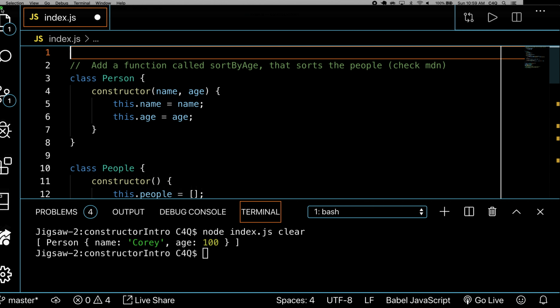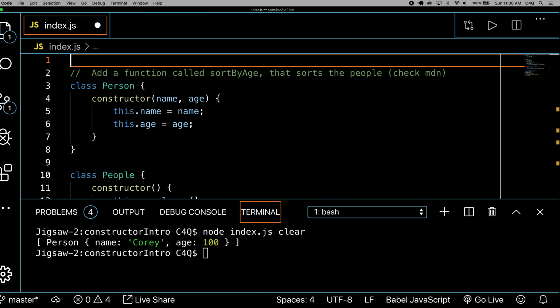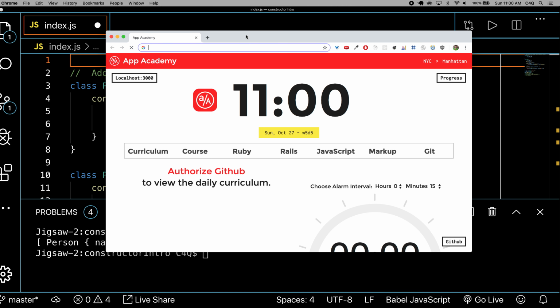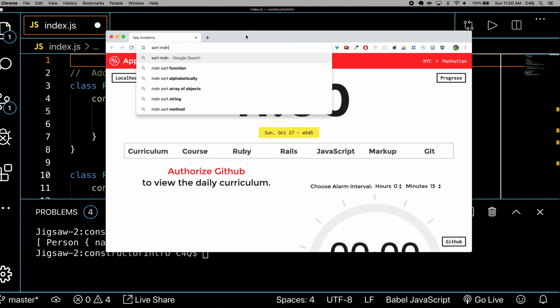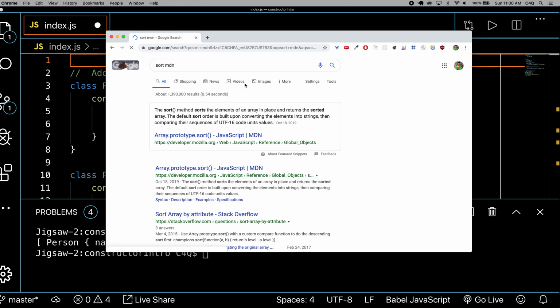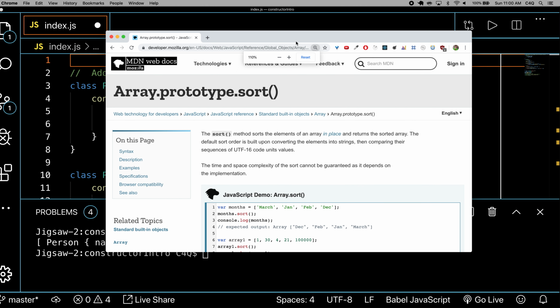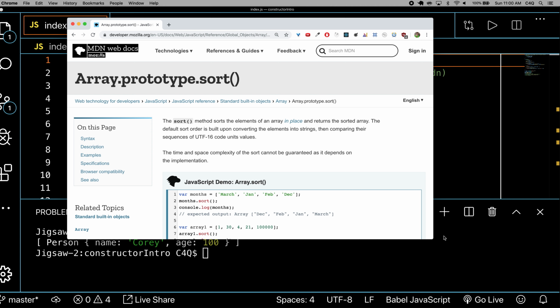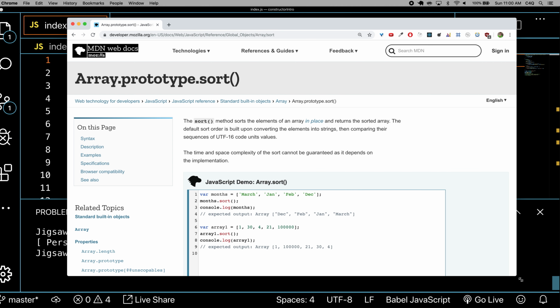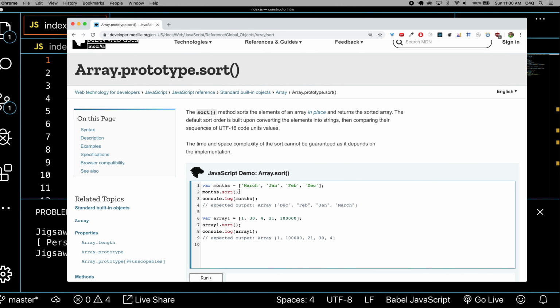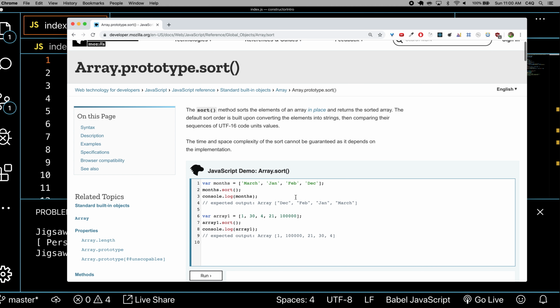So let's see what I'm asking us to do. Go to Google and I write sort MDN array.prototype.sort. Make it a little larger there. So, okay, how does this work? Well, we see that I can just do months.sort, and I'll get December, February, January, March. So I get alphabetical sorting.